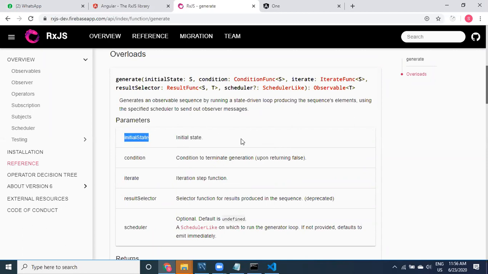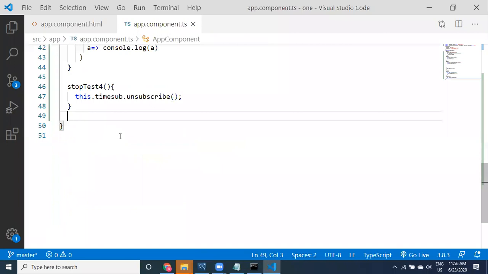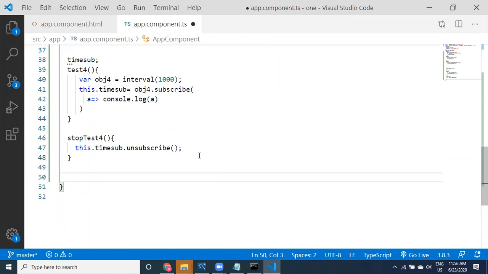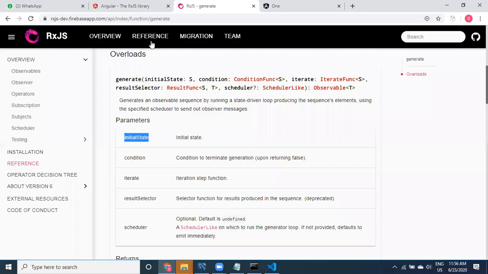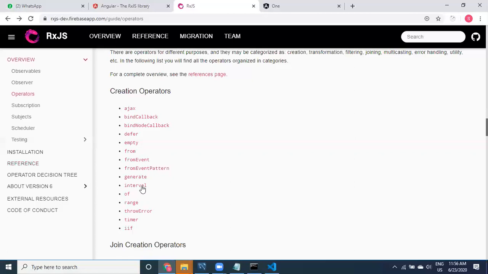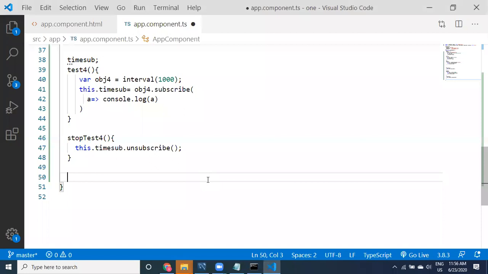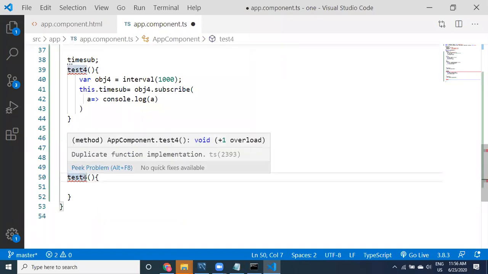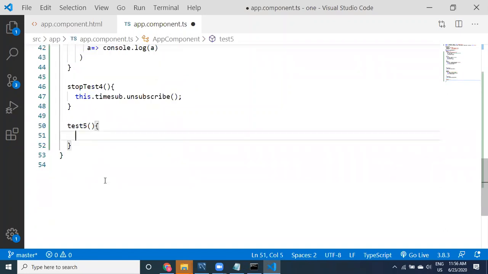What is the initial state? I'm going to provide one more, the source. Source means where you generate the values from. We have generate, right? This generate is going to generate random values continuously. First let us take test 5.